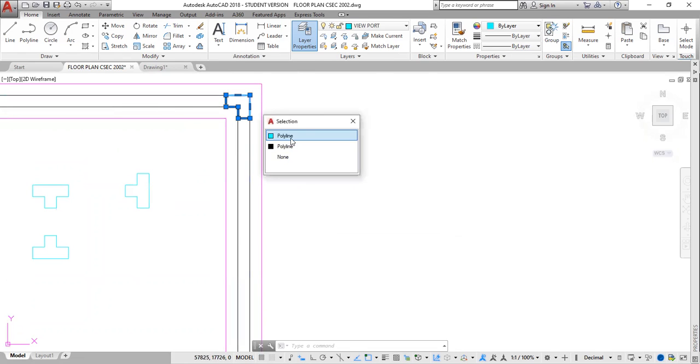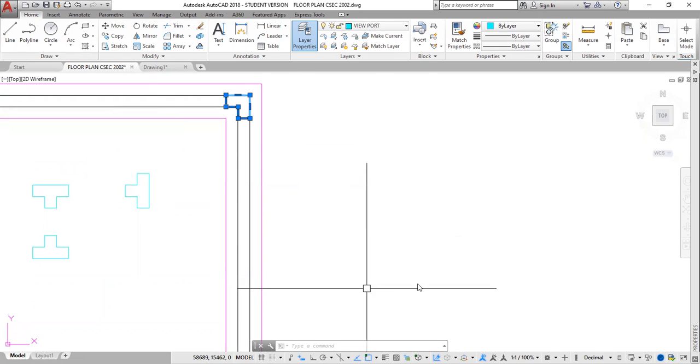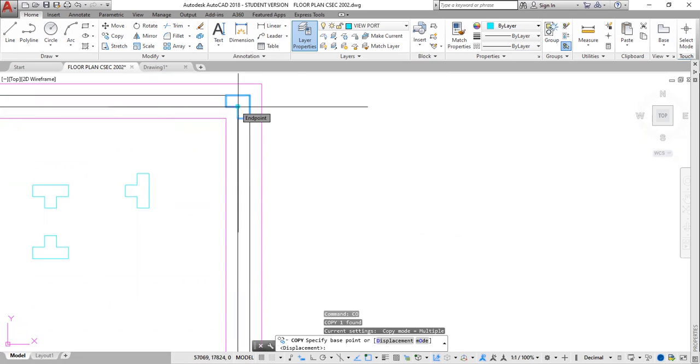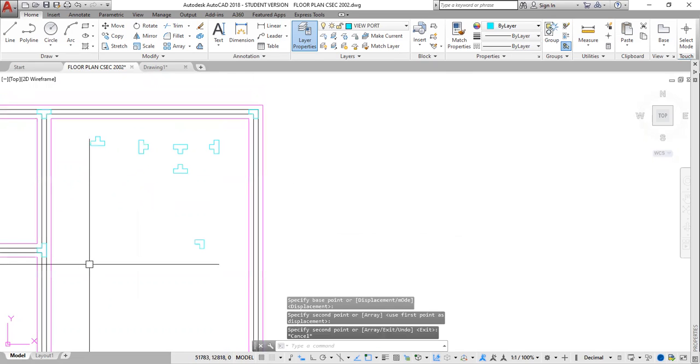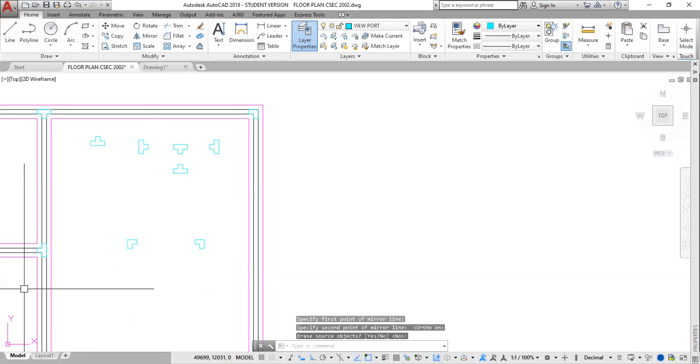CO, copy, enter, specify the base point, which is here, and drop this someplace like here, escape, then mirror, MI for mirror, enter, select the object to be mirrored, enter, and I'm going to mirror here and there. Please ensure to deactivate orthogonal mode to get that to mirror perfectly, enter. I'm going to mirror it again to get one on the opposite side.